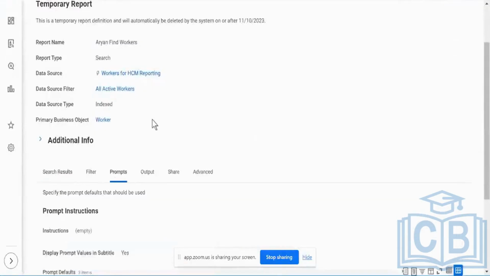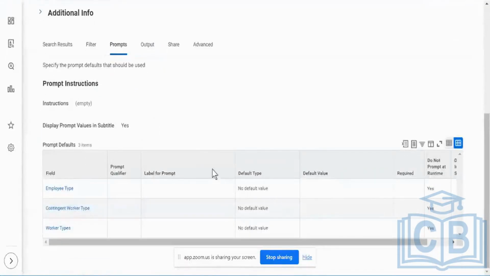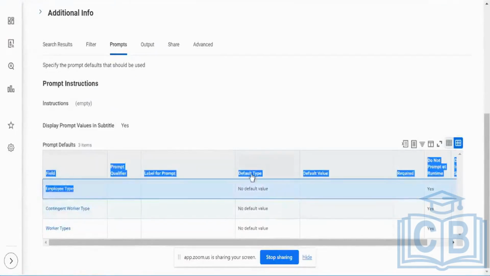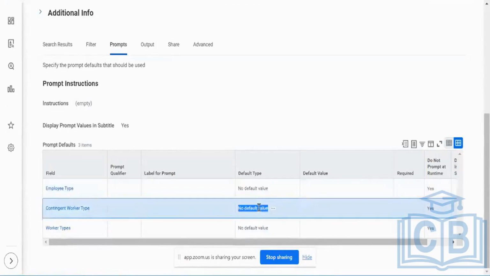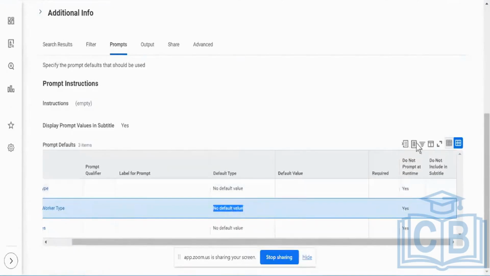Just like, if you see over here, in this particular prompt I have employee type, and in my default type, if I want to default it to a certain value, something like for an employee type, if I want to default it to only regular, I can default it. If I want to have some default value assigned to it, I can do it. And again, I have another option over here, which is going to say do not prompt at runtime.